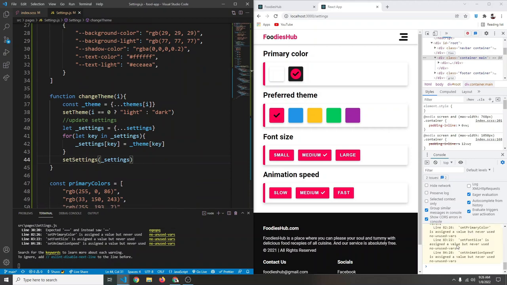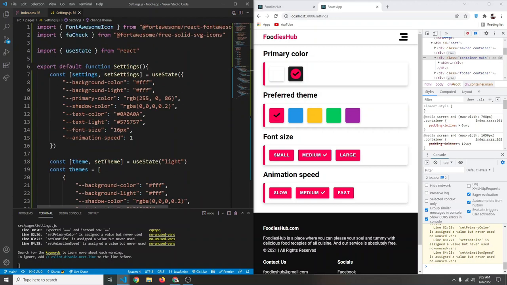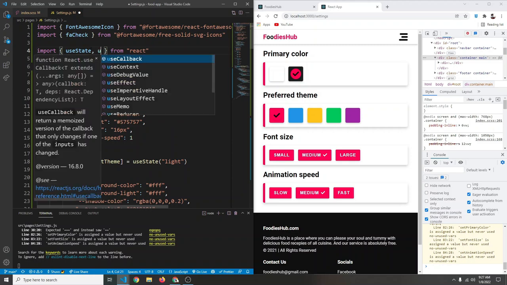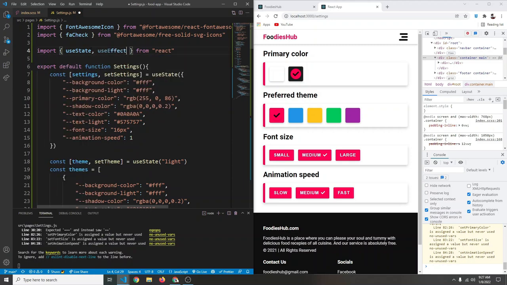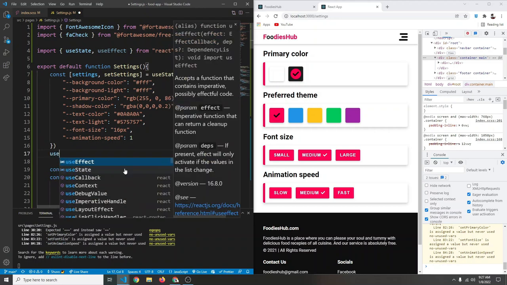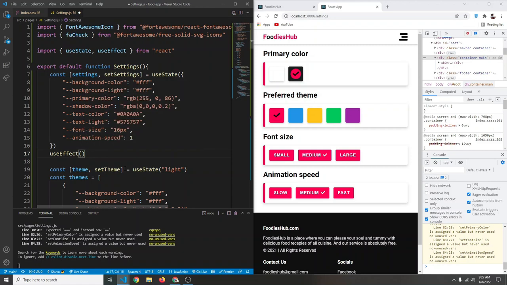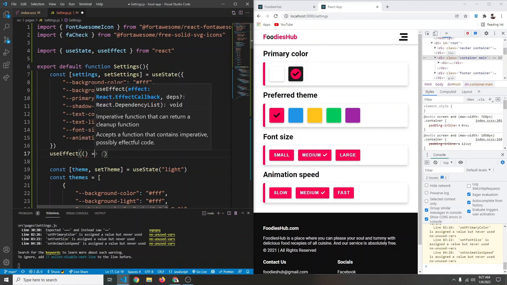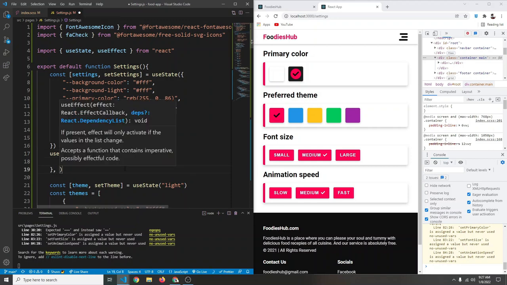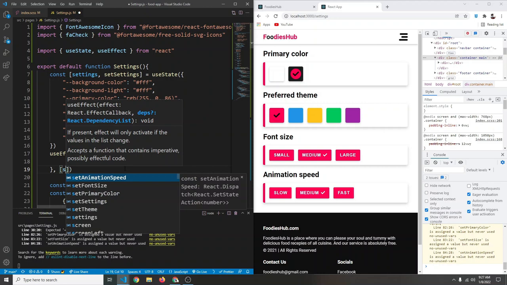If we were to save it, nothing should happen if we were to just update it. But now what we want to do is, whenever our settings object changes, we want to do something. For that, we are going to use a useEffect here. We're also going to import useEffect from React. We want to run this function whenever our settings change, so inside the dependencies array, we're simply going to pass our settings.